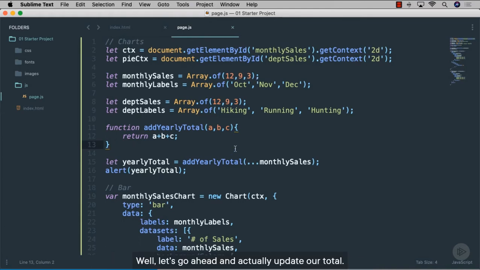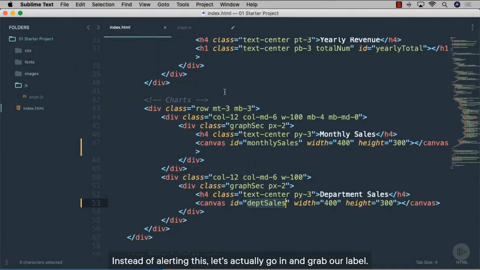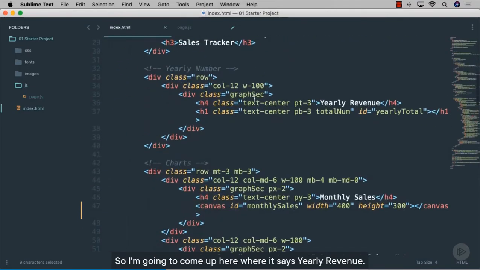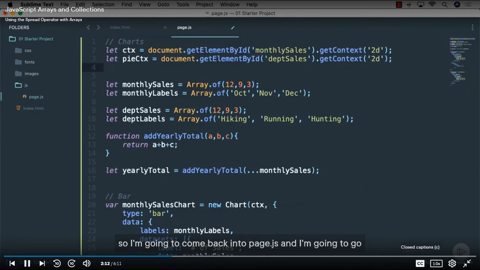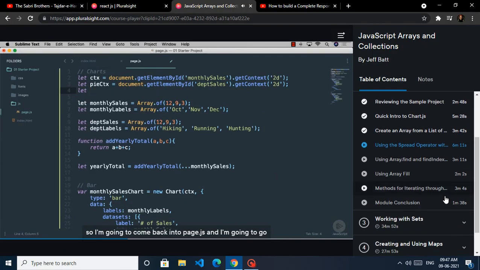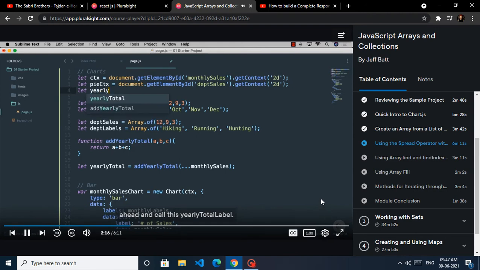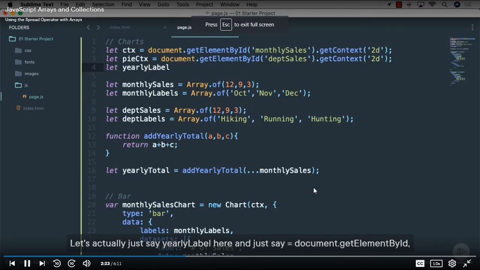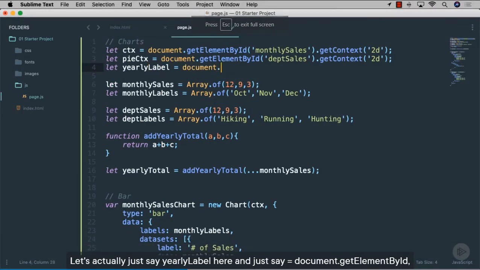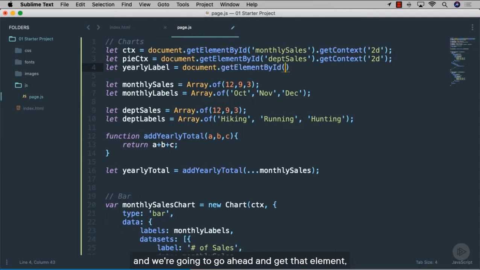Well, let's go ahead and update our total. Instead of alerting this, let's grab our label. So I'm going to come up here where it says yearly revenue. I have this yearly total ID. So I'm going to come back into page.js, and I'm going to call this yearly label and say equals document.getElementById, and we're going to get that element, which is yearly total. That's the ID inside of the HTML.